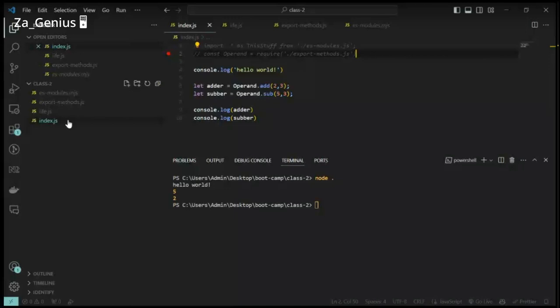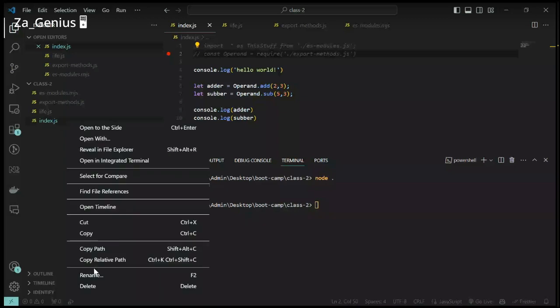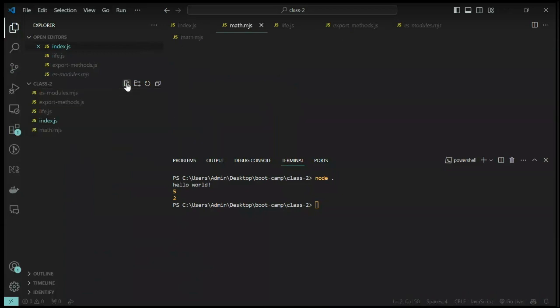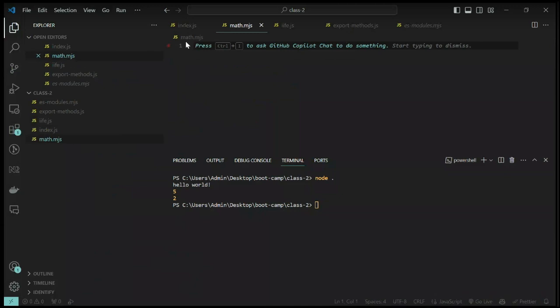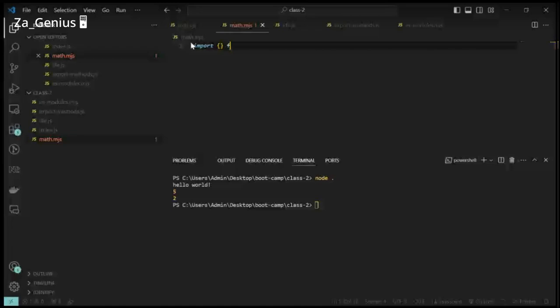Let's now look at what they call the modern JS format. Instead of renaming this, let me just create a new file, maths.mjs. All right, so I'm going to do an import, importing from a file I already have called modules.mjs. Perfect. Let me see what we have there.